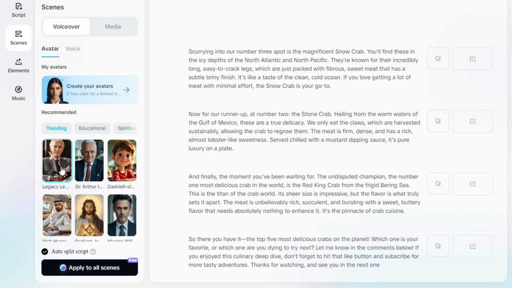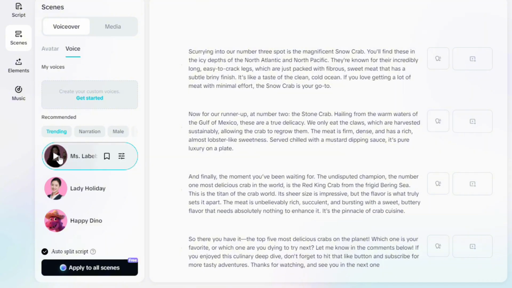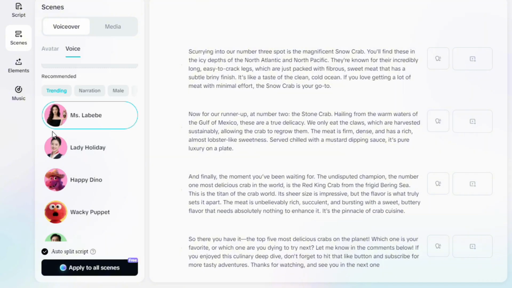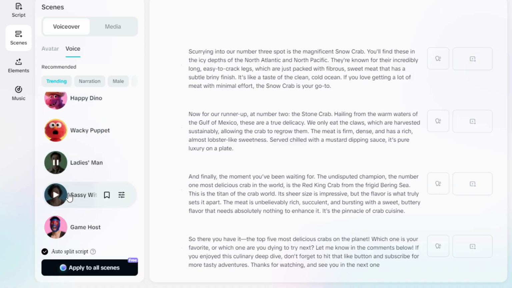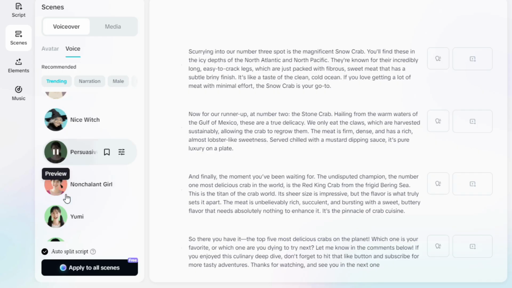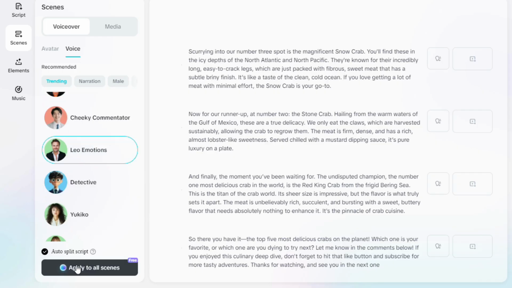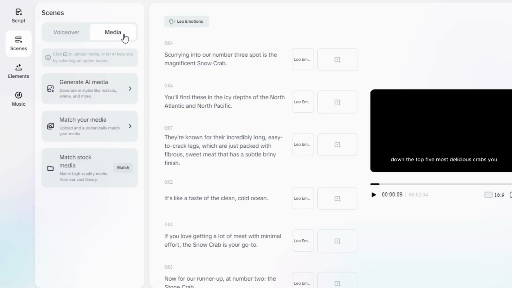Click on Scenes to choose from various avatars that will read your entire script. There are over 100 avatars to choose from, including news presenters and even older figures. But for now, I'll skip the avatar and move straight to selecting a voiceover. There are over 100 voices available, so just choose the one that sounds best for your project. Once you've found the perfect voice, apply it to all scenes. The AI will automatically split the script into shorter sentences for smoother voiceover delivery.